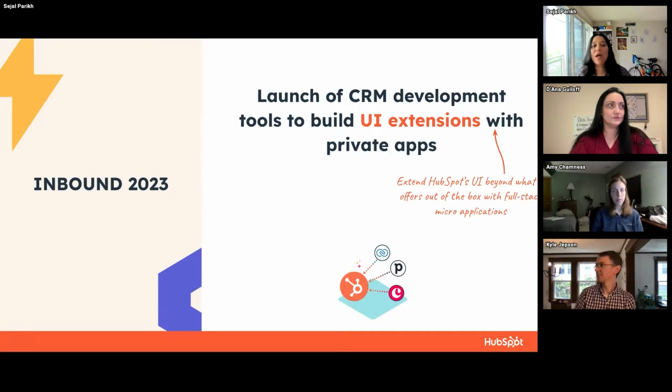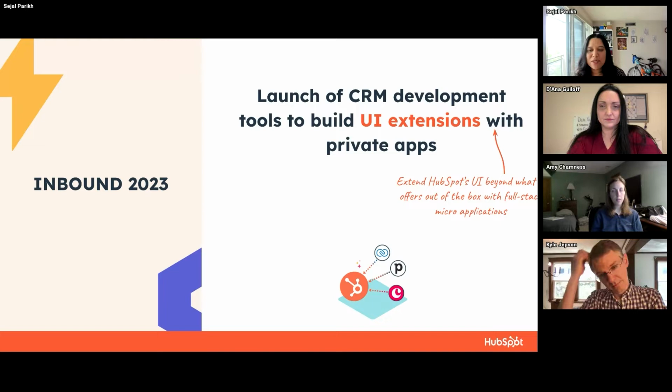So that's where, at last Inbound, we launched a new set of tools called CRM development tools that allow you to build UI extensions. UI extensions are much more powerful. They're built with React, a mainstream JavaScript framework for building web applications. Because of that, it becomes more powerful and makes it easy to build dynamic and interactive capabilities inside your HubSpot account.